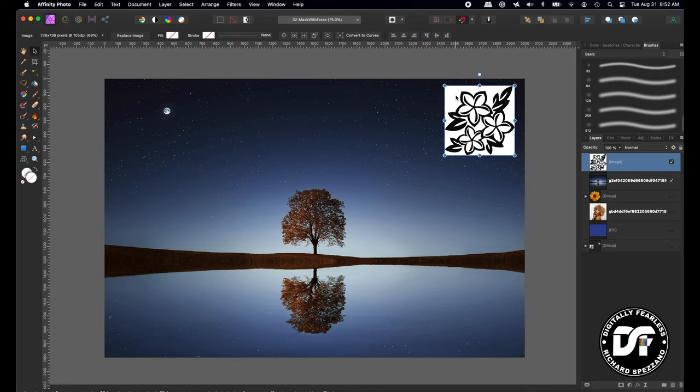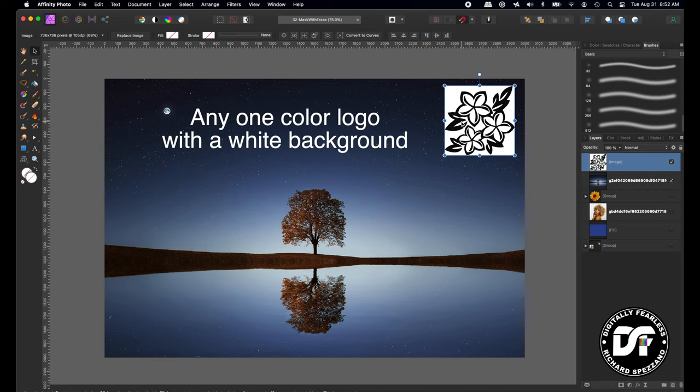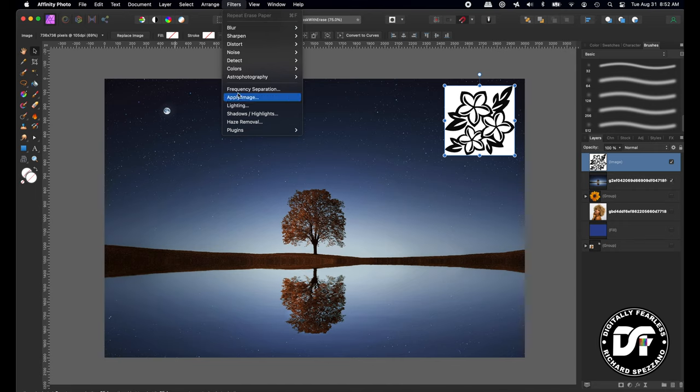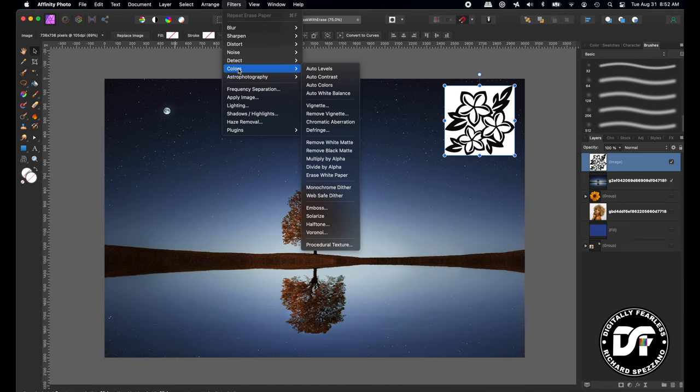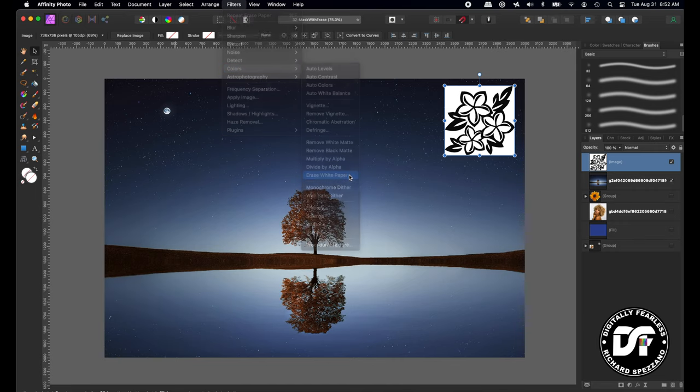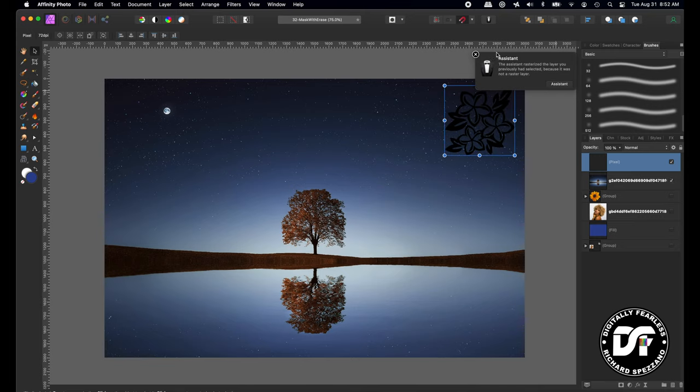if you try to make this erase, it won't work because it'll just erase a big square. But you can, on any logo, go to filters, colors, and erase white paper. And so now this is an erase white paper. Now this could be any color you want it to be. You could do color overlays. It doesn't really matter in this case.